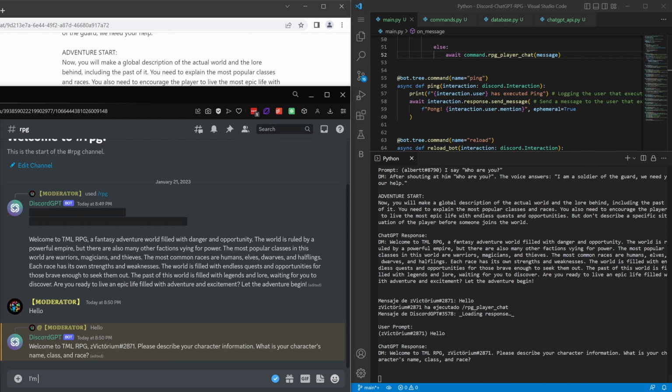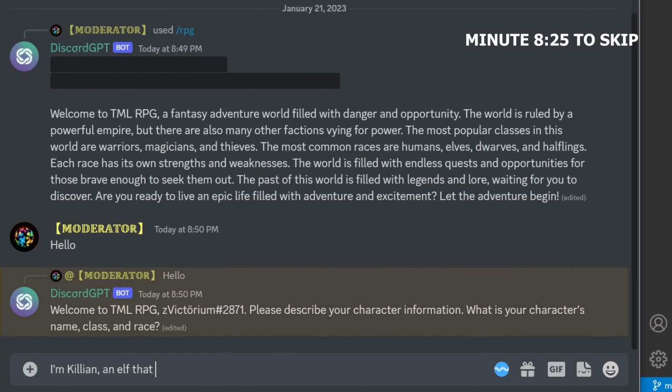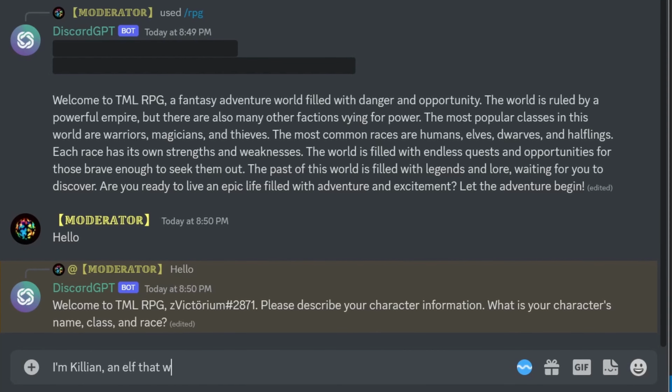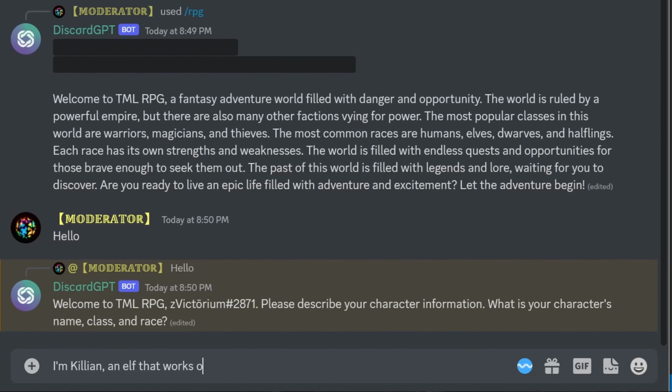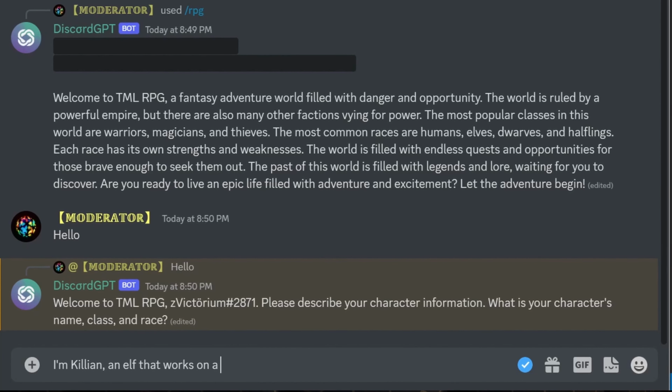Welcome to TMLRPG, a fantasy adventure world filled with danger and opportunity. The world is ruled by a powerful empire, but there are also many other factions vying for power. The most popular classes in this world are warriors, magicians, and thieves. The most common races are humans, elves, dwarves, and halflings. Each race has its own strengths and weaknesses. The world is filled with endless quests and opportunities for those brave enough to seek them out. The past of this world is filled with legends and lore waiting for you to discover. Are you ready to live an epic life filled with adventure and excitement?